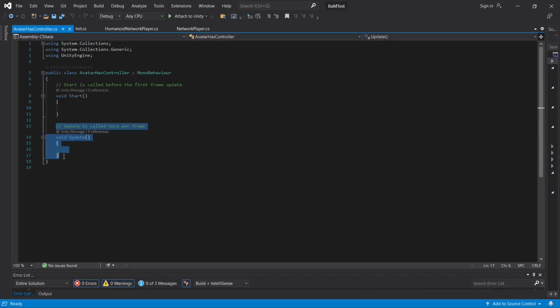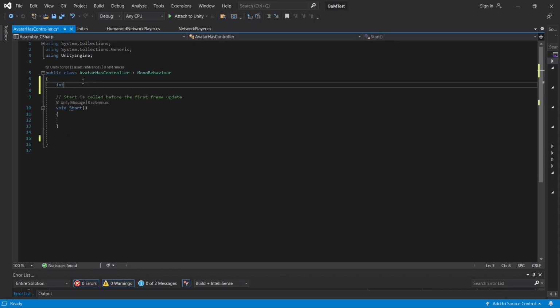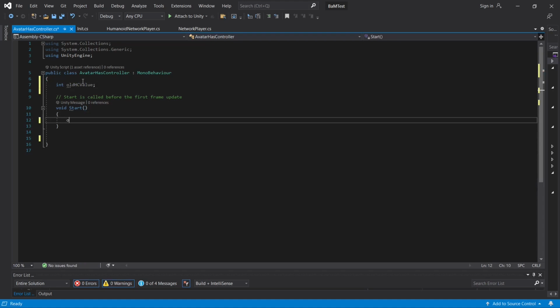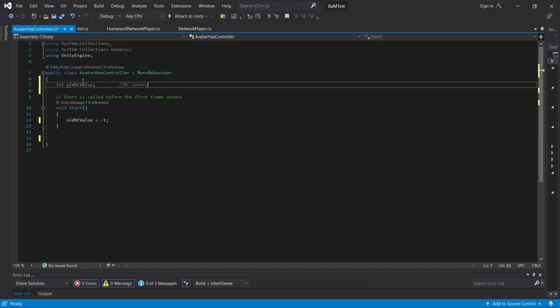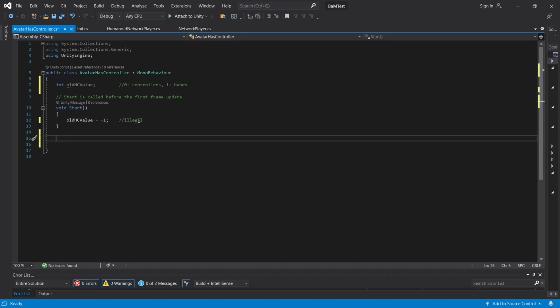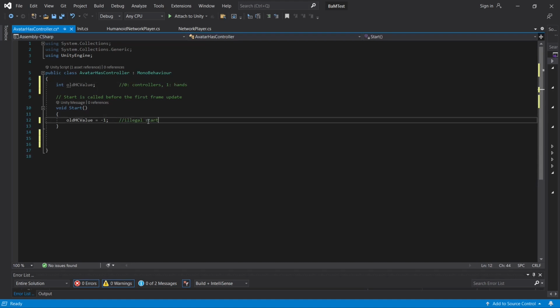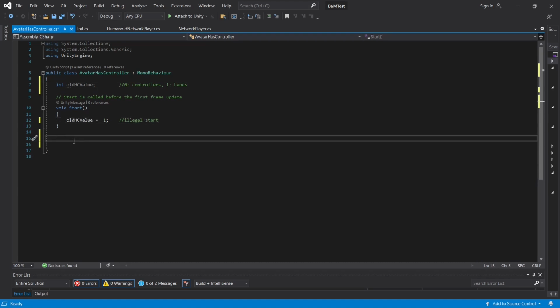We don't need the update. So what we need first is an integer, and let's call it old hands controller value. And in the start function, we'll initialize that value with -1. If it is 0, it means that we're going into controllers. And if we are in a 1 state, we are in a hands situation. So -1 is an illegal state, so that forces a clean startup when we start the application.